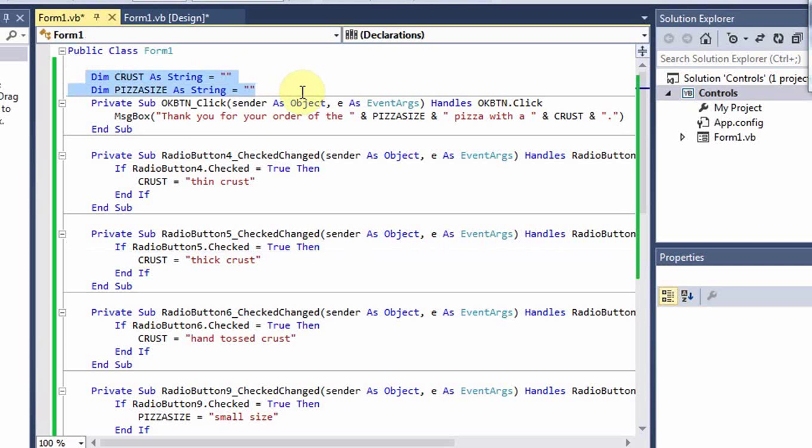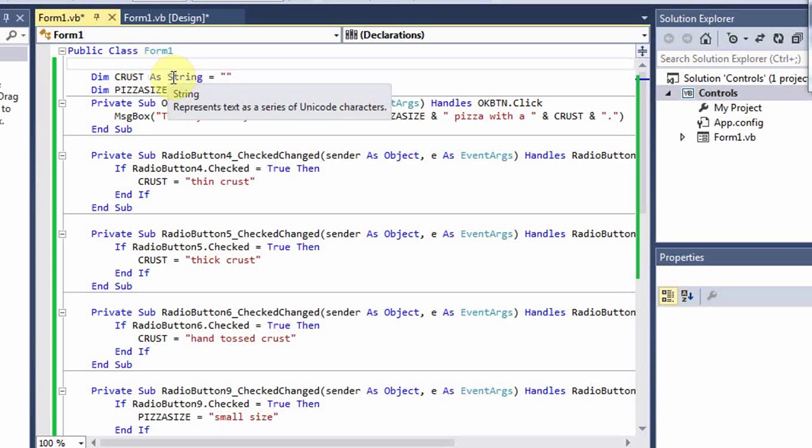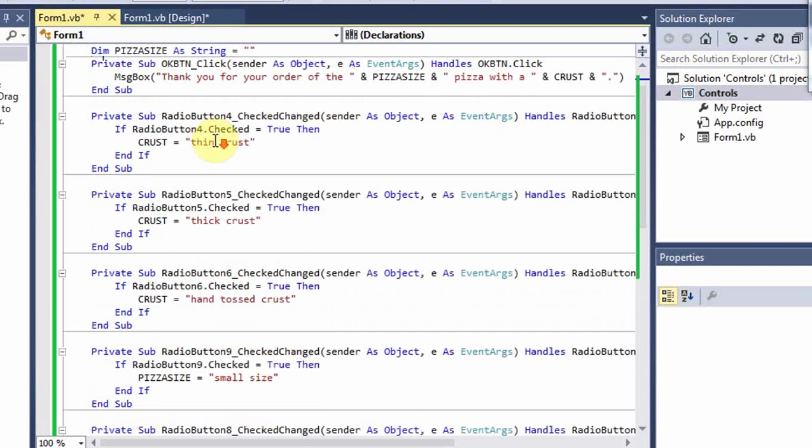These 2 lines right here create what are called variables. Variables will be in their own videos later, but right now just understand that the word crust means a string of characters, and right now there's nothing in there. And the word pizza size is another string of characters, and there's nothing in it right now. And what we do here is you'll see radio button 4 and 5 and 6. Let's find out where they are.